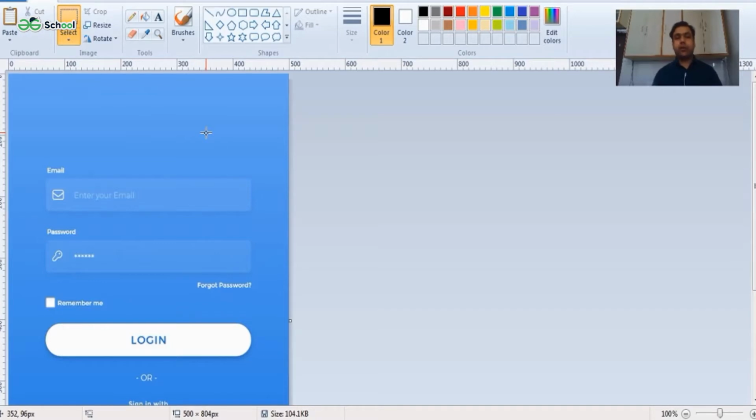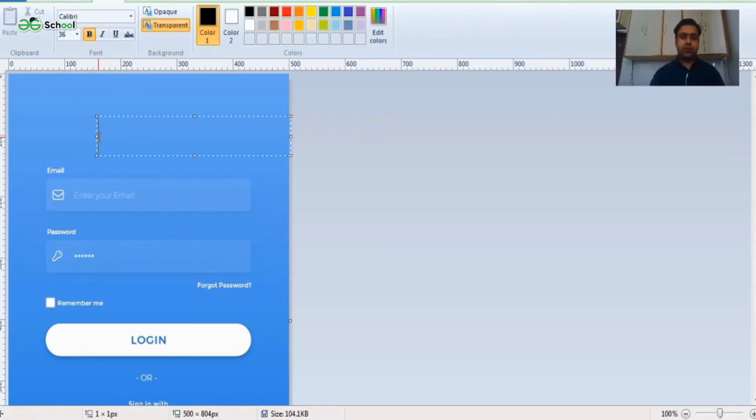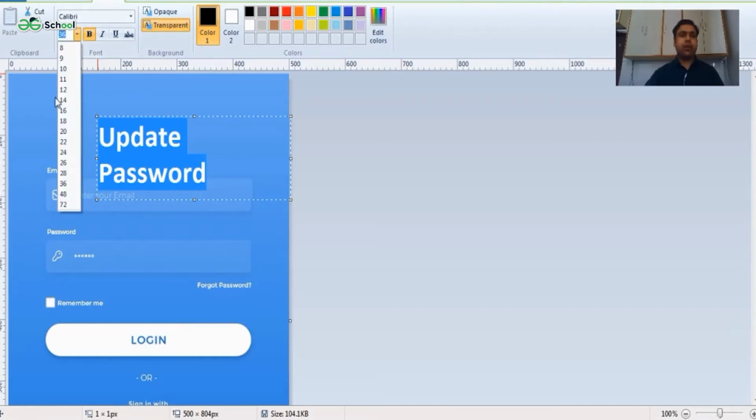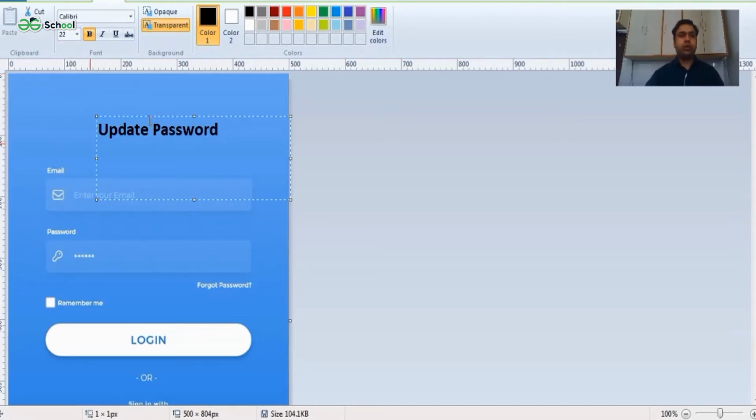Okay, so as you can see, sign in is no more visible to us over here on this beautiful screen. Now I'm going to make use of this text tool for writing down. Let's write down update password. Okay, and now I'm going to reduce the font size of this text. For doing that, we can make use of this drop down over here. Let's reduce it down to 24 or 22. Yeah, 22 is looking fine. I'm going to put it over here.